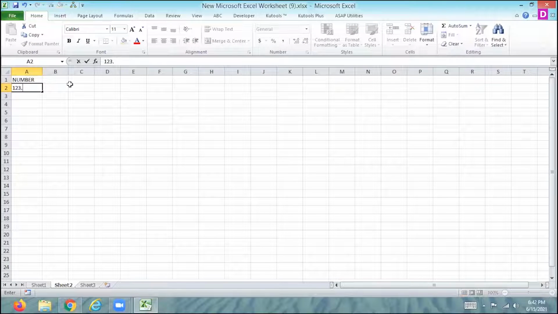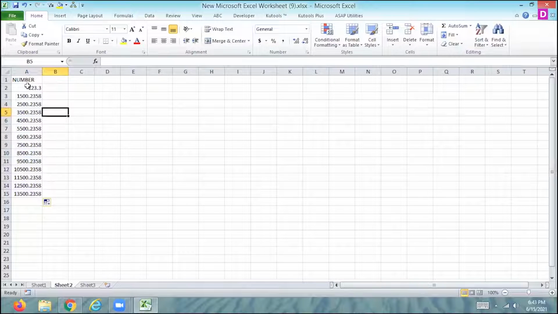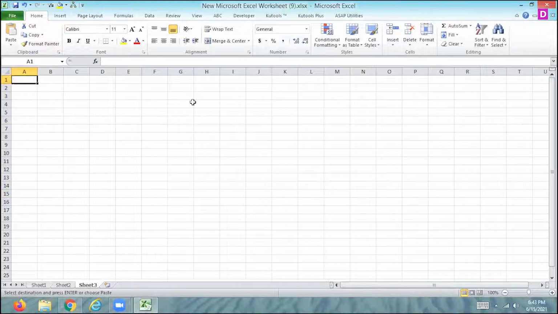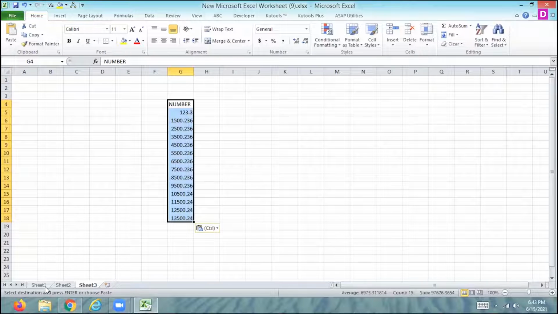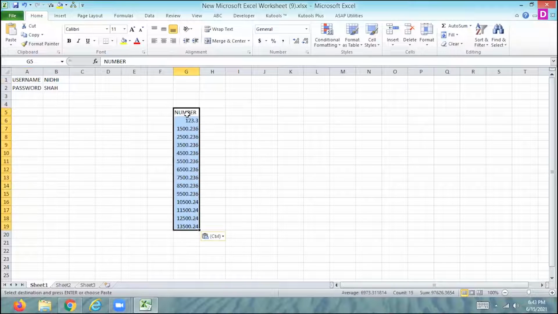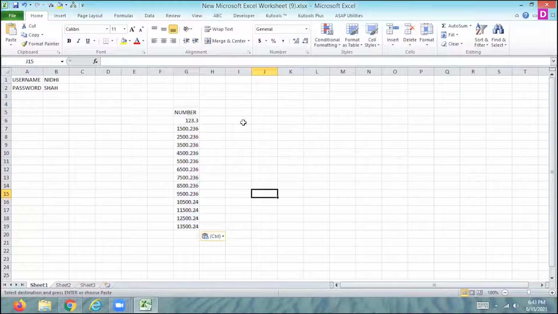For example, we have this big value, and to this value we want to add a thousands separator. Now if you want to create some macro, this value, this data, is also available in this sheet here. This data is also available in this file also. So we want to check this data.